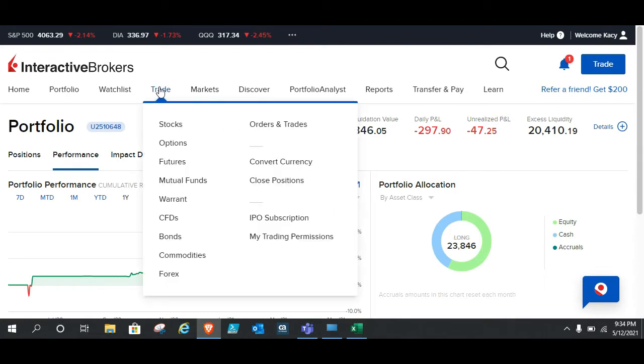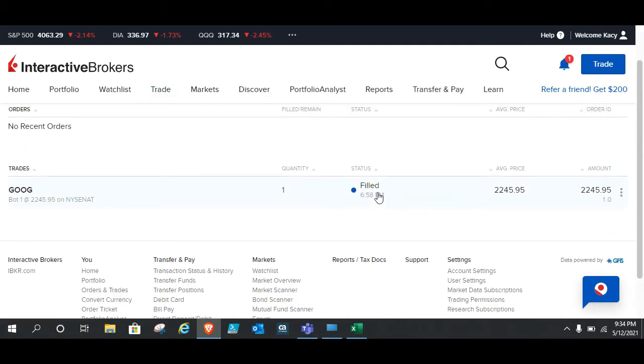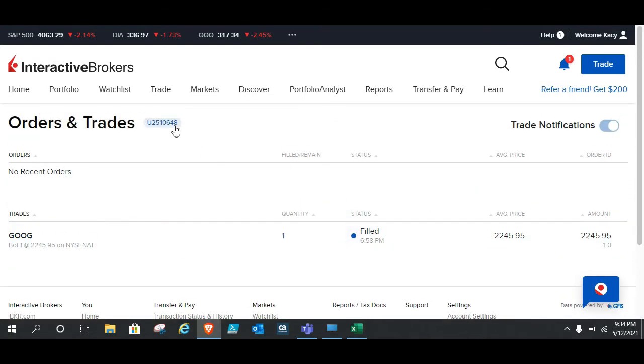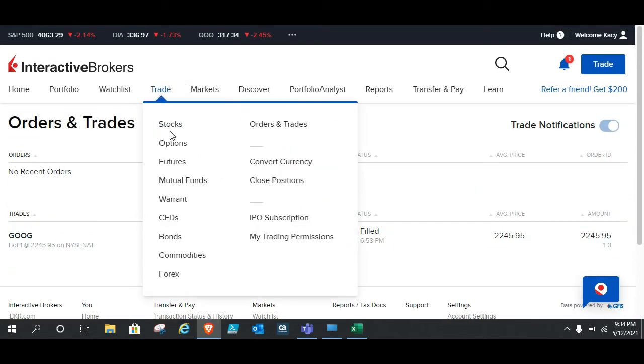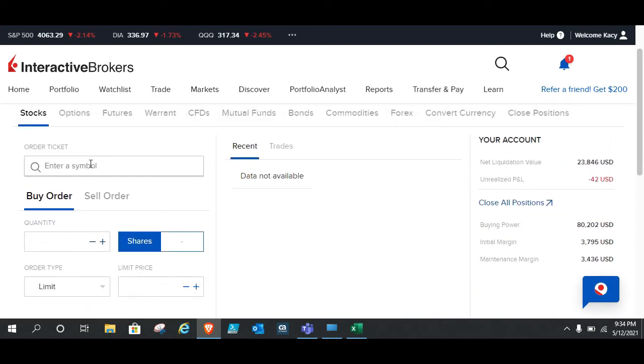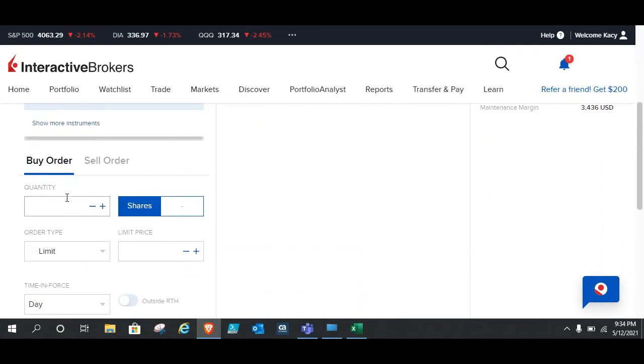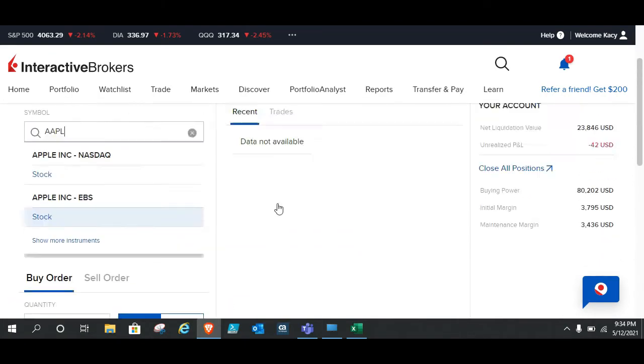Trade. If you want to make a trade, you can go here and decide the type of trade you want to make. I like to go over to orders and trades, because here you can see that I filled it, and the time I filled it. But you can go over here and click on trade. Want to do a stock, put in your stock type, enter in a symbol. Let's say we want to buy some company you never heard of called Apple. No one's ever heard of Apple, right? Then you put in your information and hit the submit buy order.